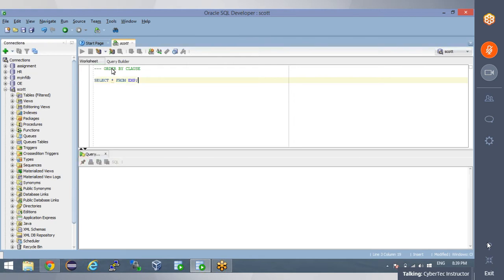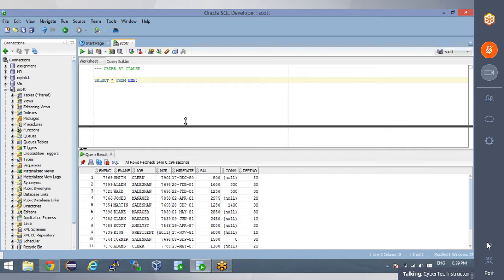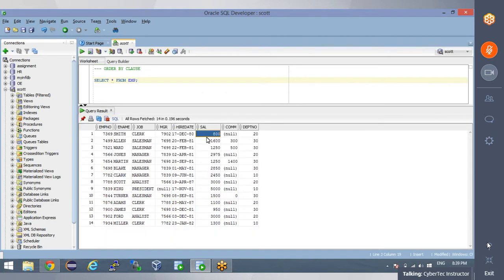Now within this particular table, you see that the salaries are in a different order, right? 800, 1600, 1250, 2975. They are not aligned in one particular order, either ascending or descending. They are in different orders. Now I want to arrange this particular data in the order of salaries.